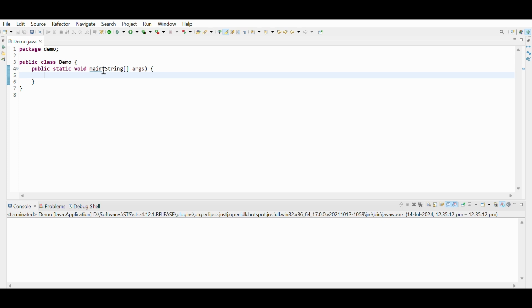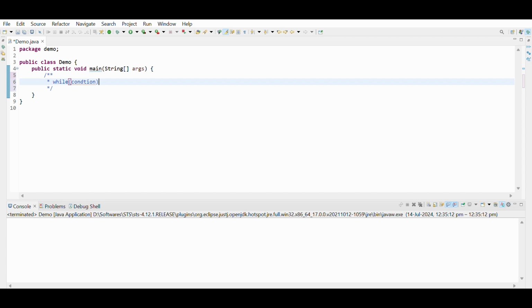The while loop is useful when we want to repeat a block of code as long as a condition is true. Here is the basic syntax for the while loop. We need to write the while keyword, and inside brackets we need to type our condition, and then inside curly brackets we need to mention the code to be executed. So this is the basic syntax of the while loop.